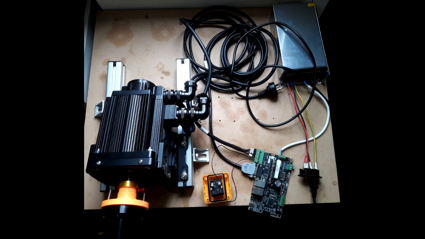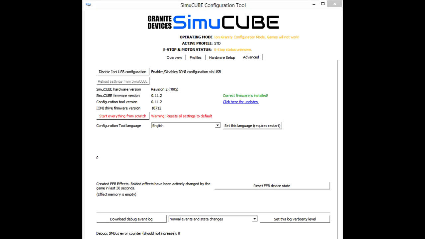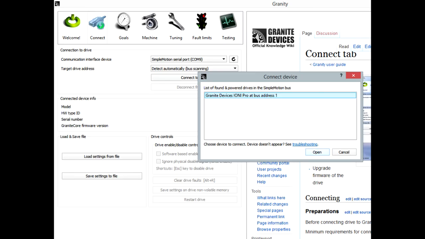It's time to connect the motor and emergency stop button and set up the motor parameters. Start the Simucube configuration tool, and under the Advanced tab, click on Enable Ioni USB Configuration. Leave the window open and now run Granite. Now that the Ioni drive has been enabled for firmware upgrades using the Simucube configuration tool, it's time to open Granite and upload a DRC file from SimRacing.